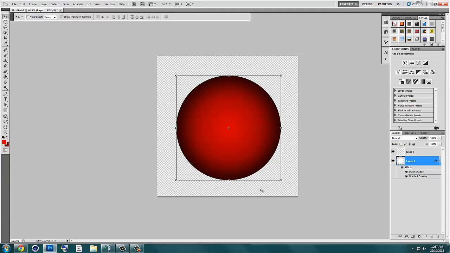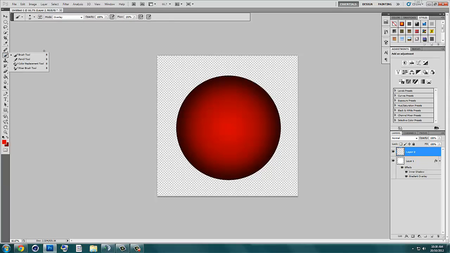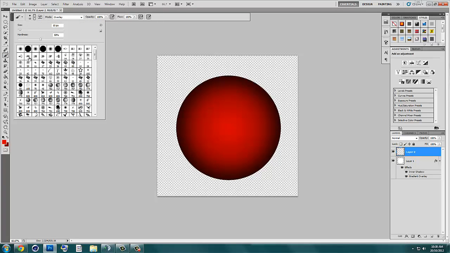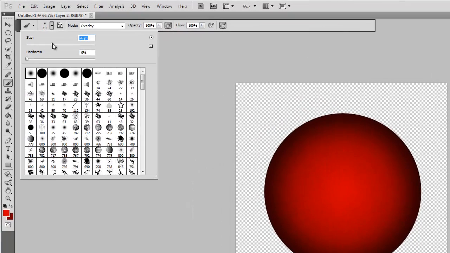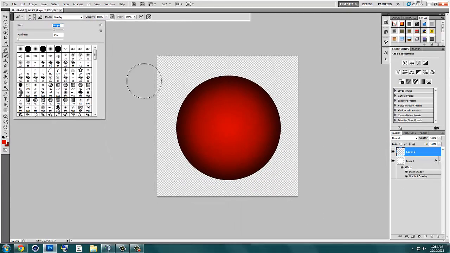It's not very convincing. So, select your second layer that you created a while ago, and select your brush tool. Now, you want a soft-edged brush tool, and you want it fairly large, a significant size compared to your orb. Maybe a little bit smaller. Right about there, that looks good.